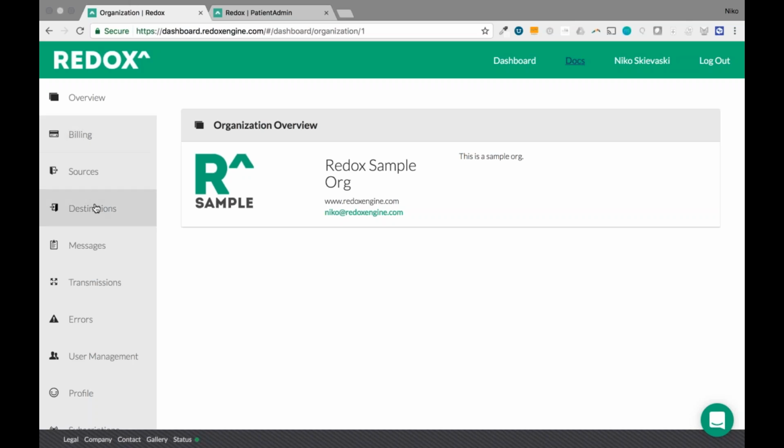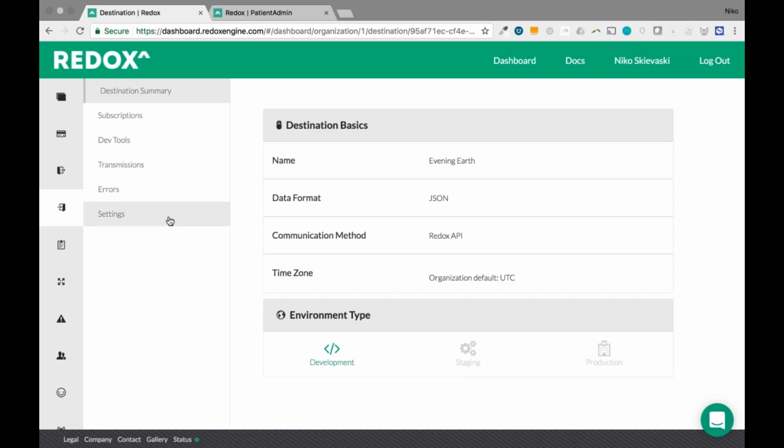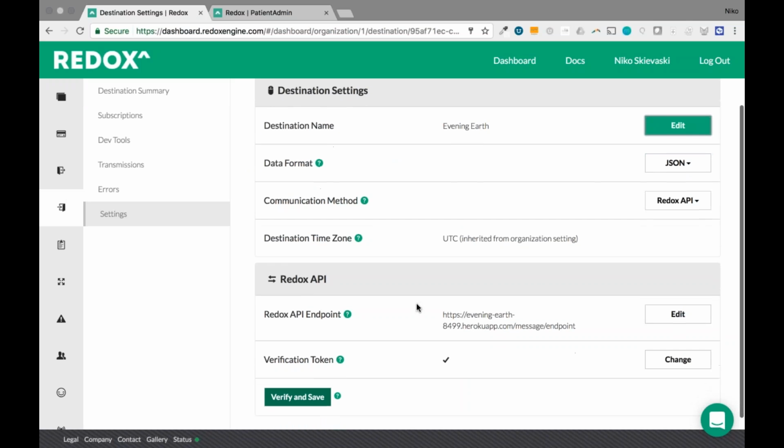You would want to receive that data, so you'd create a destination record. So I have a few sample destination records already in here, but creating them is quite simple. Once you create it, within settings, you set up a callback URL. So this is an endpoint that Redox will post data to in real time as it comes out of the EHR.